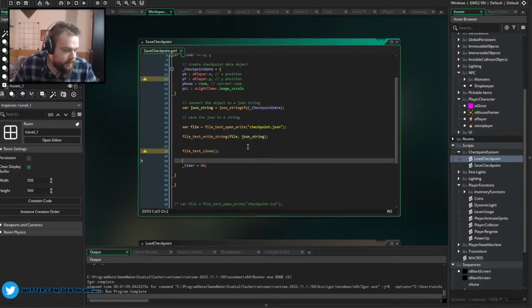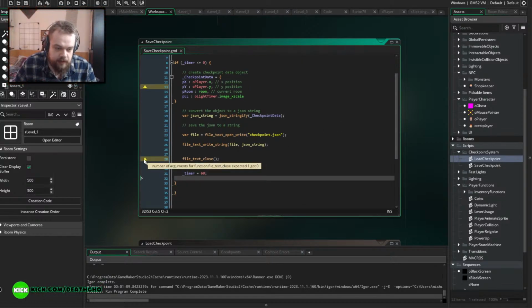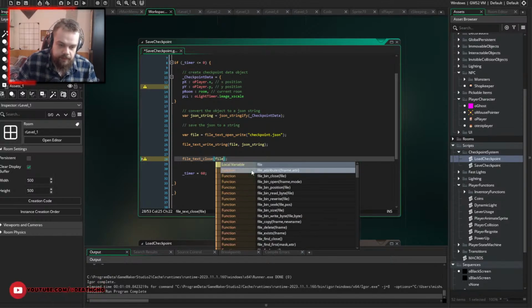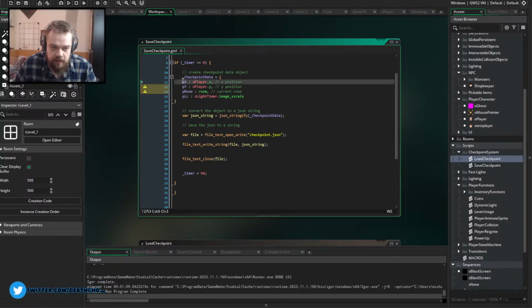I wish there was a way that we could actually see the files that we create, but I don't know how to do that, honestly. Number of arguments for function file text close expected one, dot file. Okay, I need to type file here. And these two, player Y and player, where do I reference this anywhere? Okay, whatever.